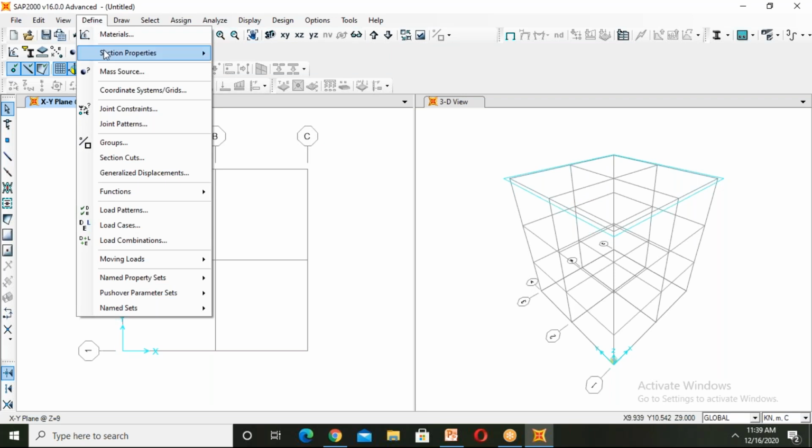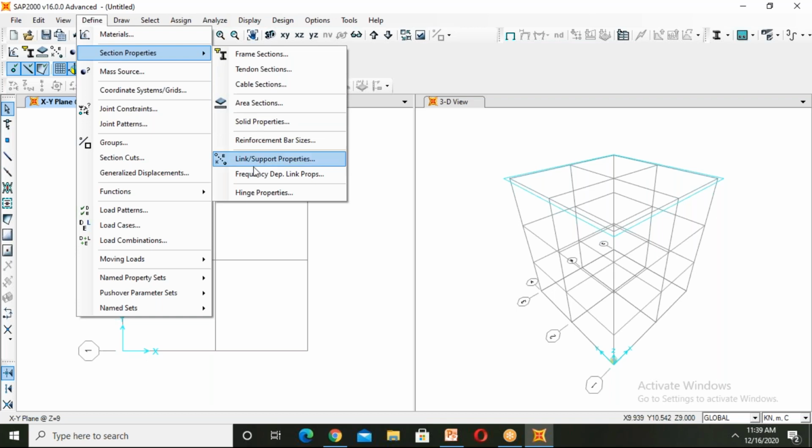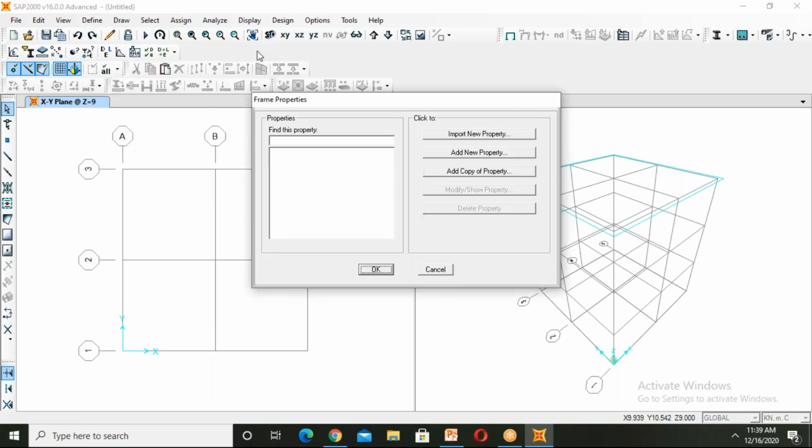For that, go to define. Go to section properties. Go to frame sections. Now we have to define our beam and columns. If we are doing pushover analysis for a new building, then we can just give the values we have taken for that building, the width of the beam and depth of the beam.